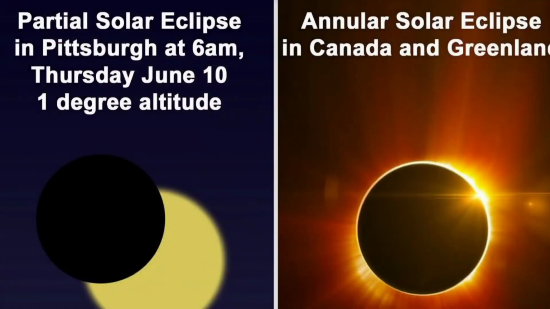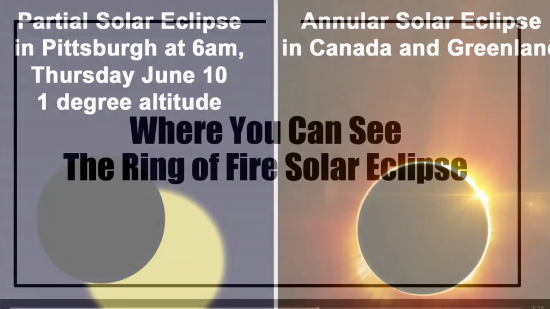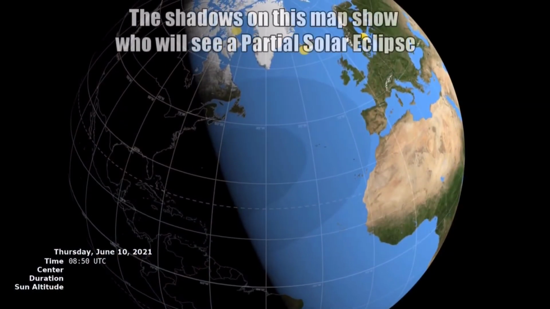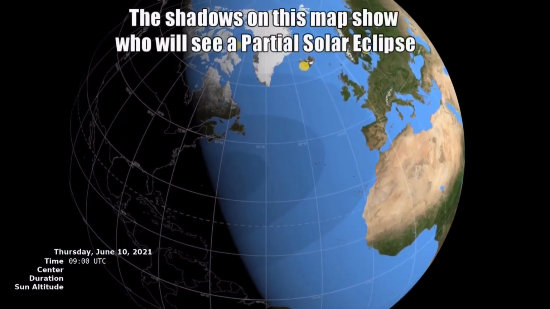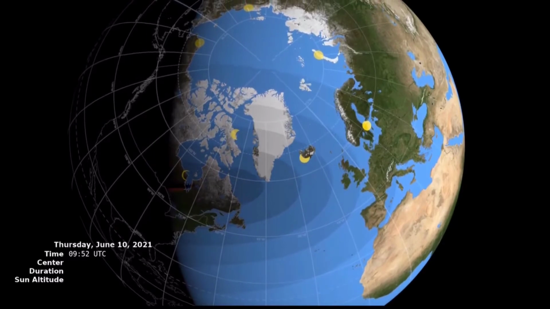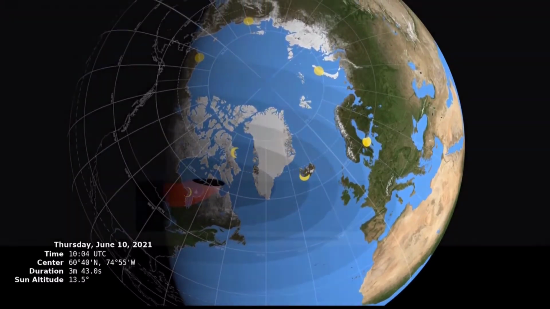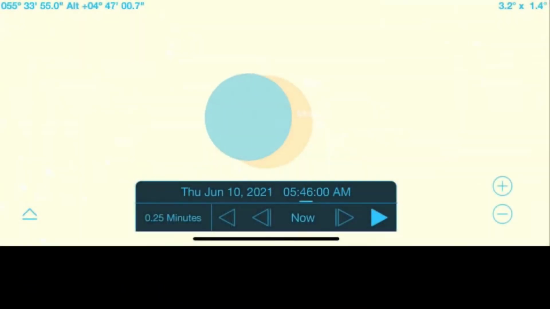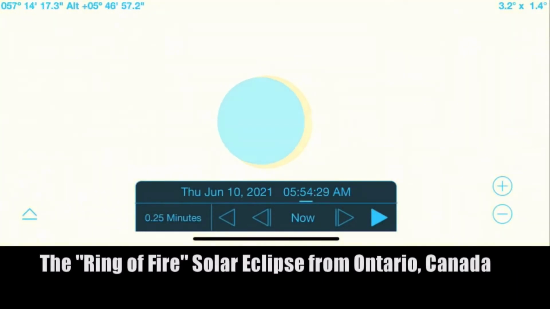Let's skip forward now 2 weeks, June 10th, 2021, to the annular solar eclipse, the ring of fire that so many people had been waiting for. Now let's take a look at who's going to actually get to see this event on the morning of June 10th. And in particular, those of you that are going to be in the sweet spot for the ring of fire solar eclipse in Canada, Greenland, and Russia. Particularly in parts of Canada, Greenland, and Russia, the eclipse will be a much more impressive show and produce what is called a ring of fire solar eclipse.